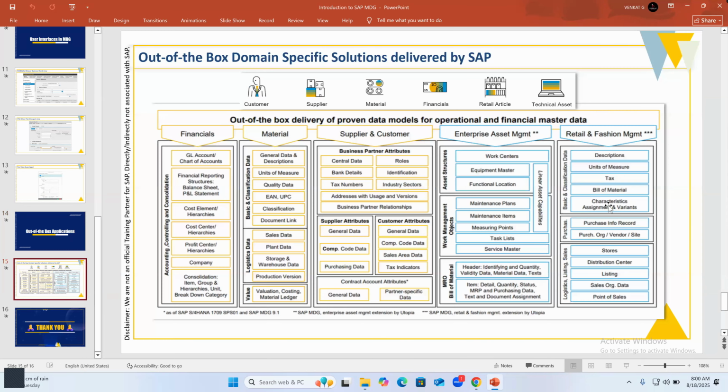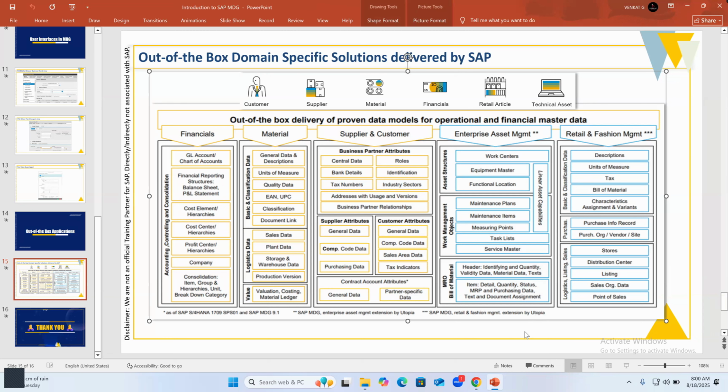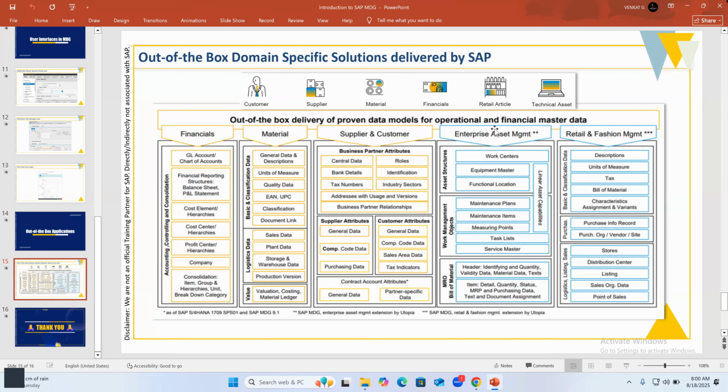So these are the various master data: financial master data, material master data, supplier and customer together as a BP model. And these three are delivered by SAP: material, finance, business partner. And there is a partner for SAP on MDG called Utopia. Now it is acquired by a company called Prometheus Group. Okay, they had developed the solutions for different master data.